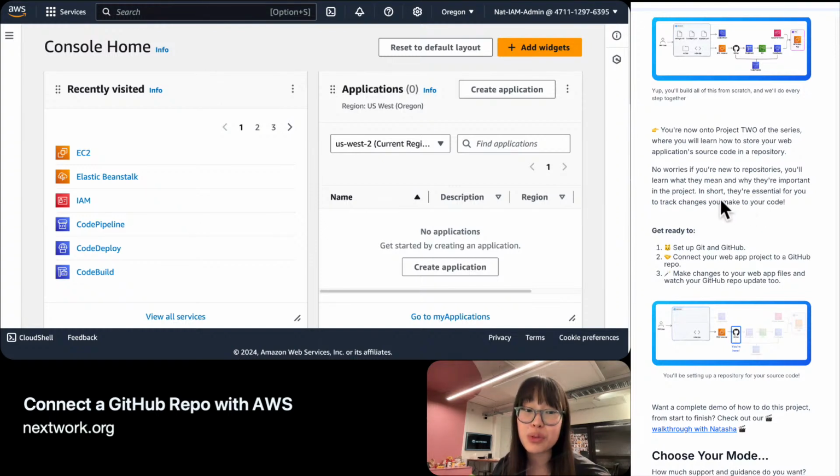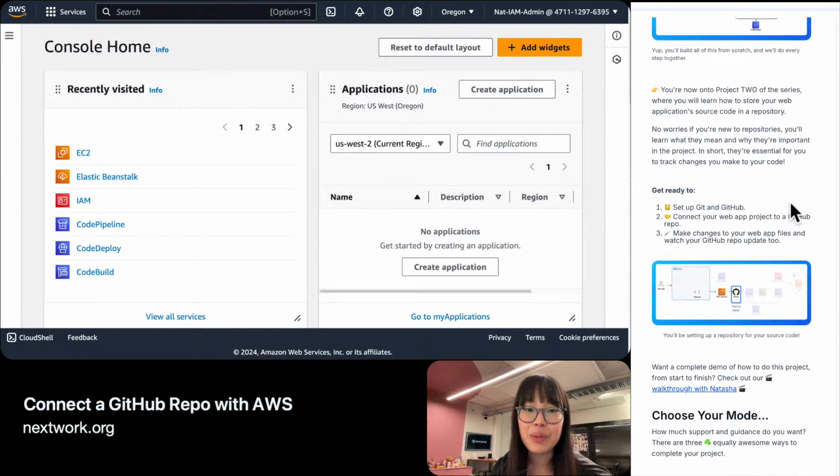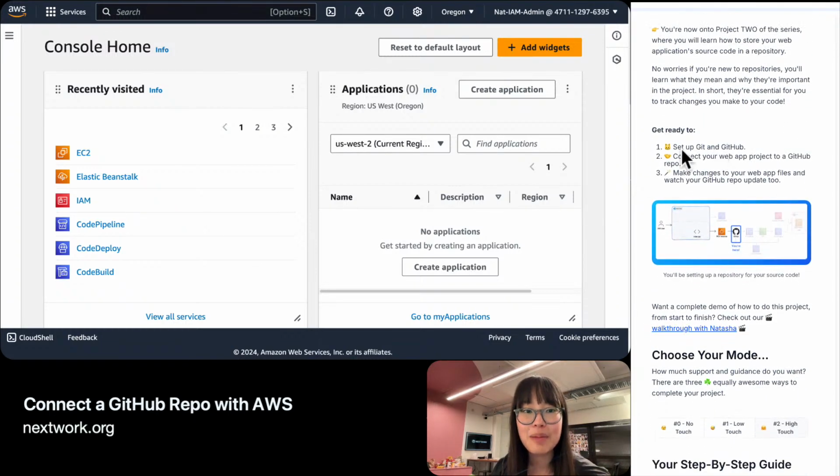And in short, if you really want to have a bit of a spoiler, they're just essential for you to track changes you make to your code. GitHub in particular is also great for collaboration. So for multiple people working on the same project, GitHub is super helpful for you to be able to see what everyone's working on and also track your changes as a group. Now, we're going to get ready to set up Git and GitHub in this project.